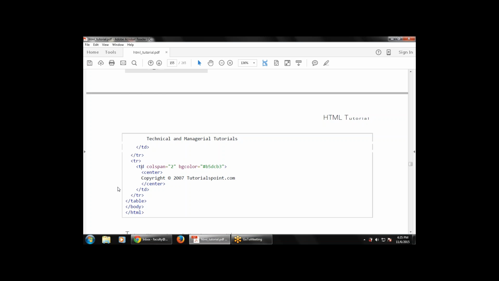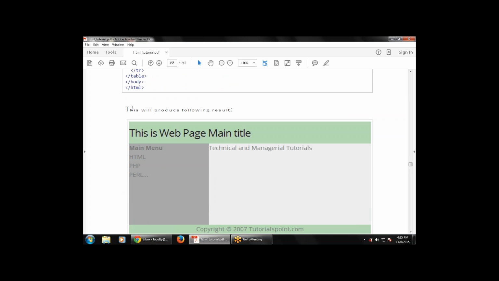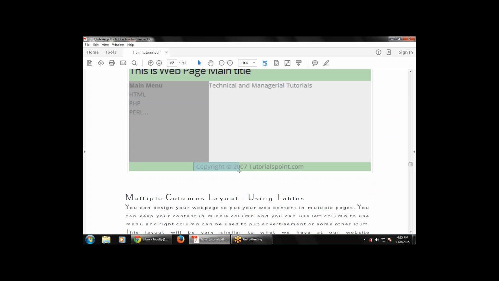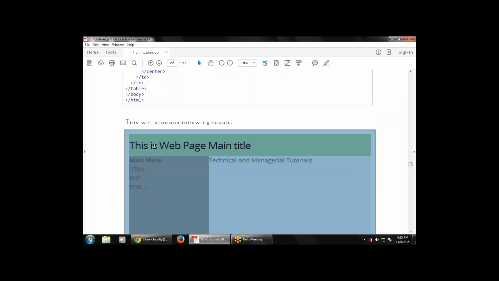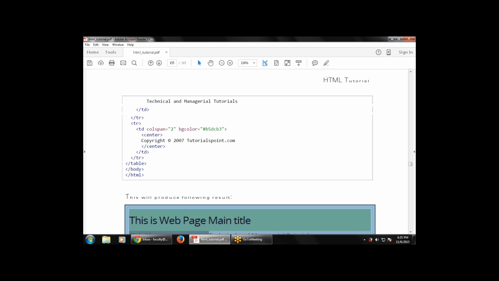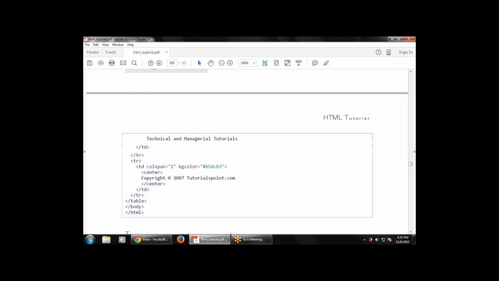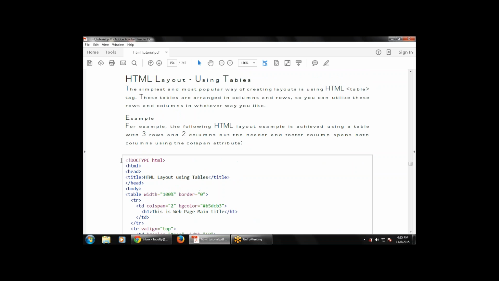So these are the three rows that are available, like this one. This is the web page main title, that is the first row. Then within that row there are three columns that are merged. Then main menu, HTML, Perl, PHP, then the technical and the managerial tutorial, that is the next part. And this is available at the last row, that is the copyright 2007 tutorial.com. This is another code that is available. So this is a table that contains three columns and, we can say, two columns in the second row.